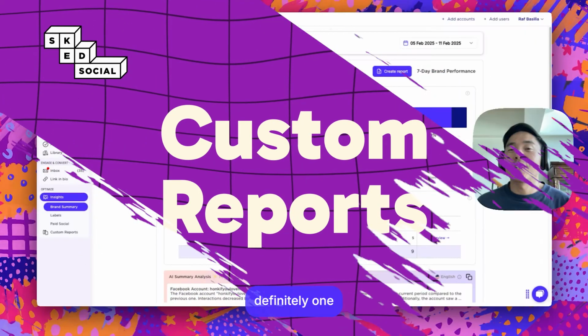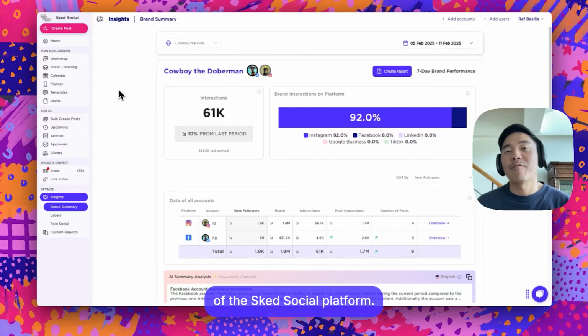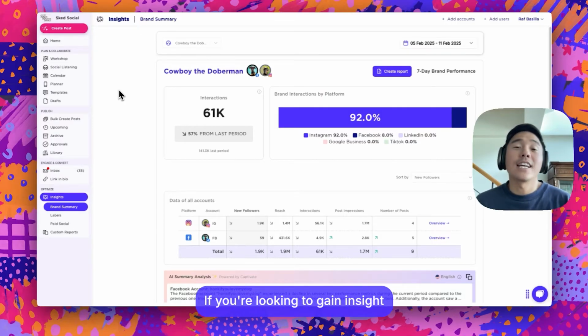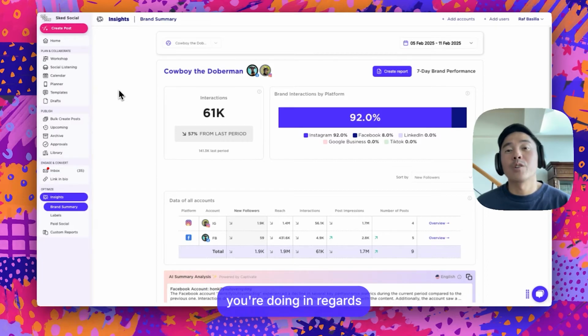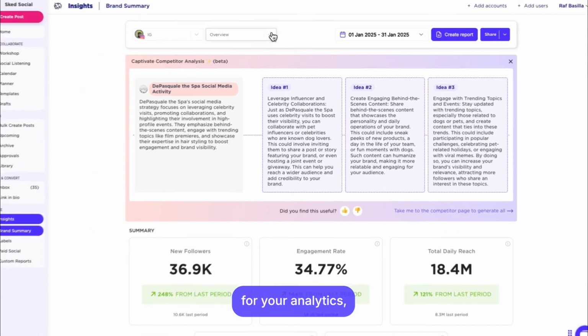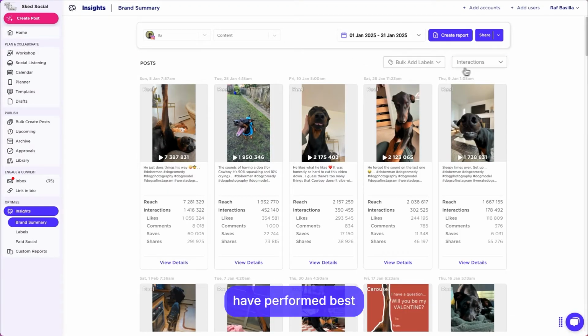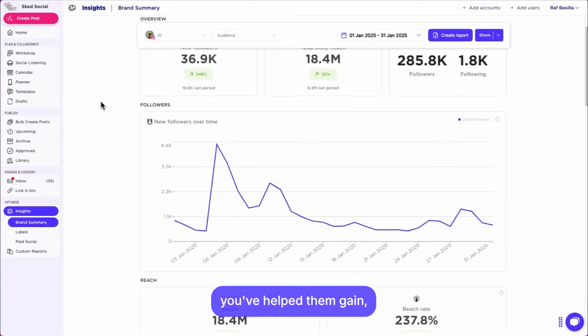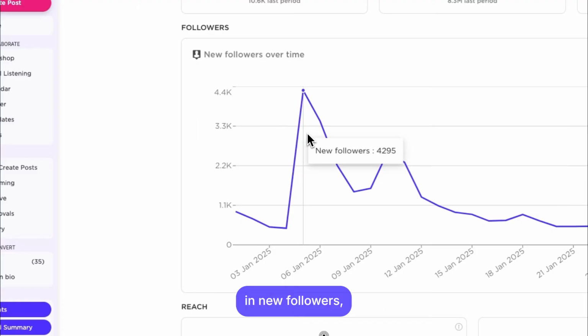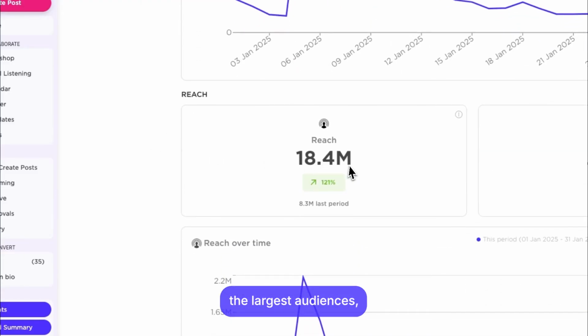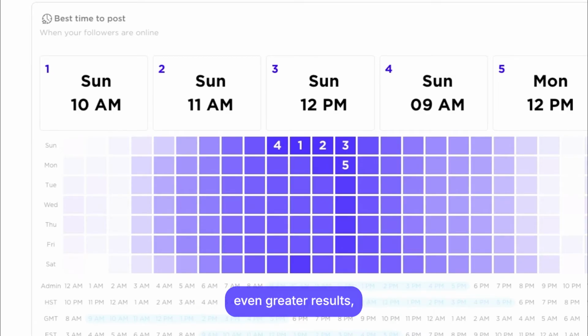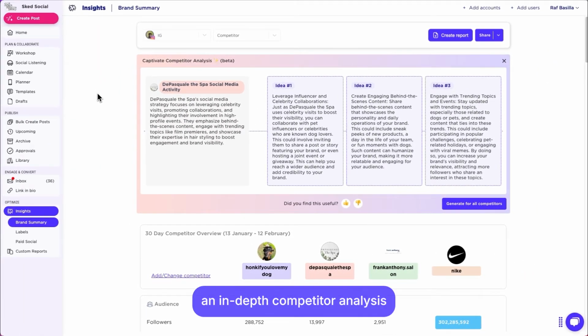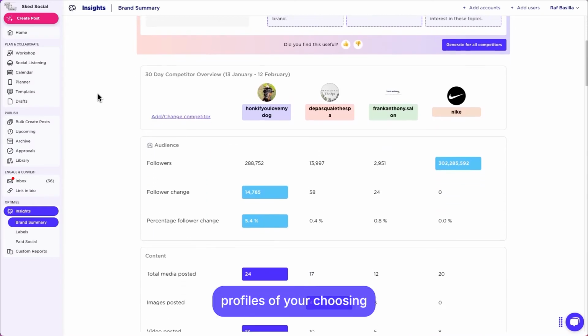The reporting overview is definitely one of the most important aspects of the Sked Social platform. If you're looking to gain insight as to what's performing best in regards to your posting habits, the reporting section is definitely the place to reference. You can set custom timeframes and comparison periods for your analytics, which will break down what posts perform best for your clients within a specific reporting period, how many new followers you've helped them gain and what specific activity caused those spikes in new followers, which posts reach the largest audiences, and what times you should be posting at to drive even greater results.